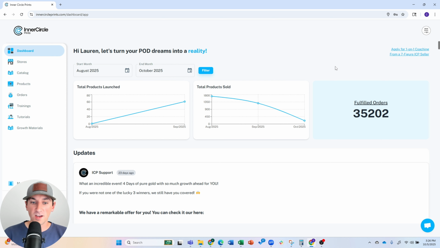If any of you guys have been around since the beginning when Inner Circle Prints first launched in 2023, you may be aware of this, but back then the software was very, very new. It was fresh. It was basically an MVP version. Jesse did a ton of work to get it ready, eventually had it ready, but there were some kinks that still needed to be worked out, especially that first Christmas season.